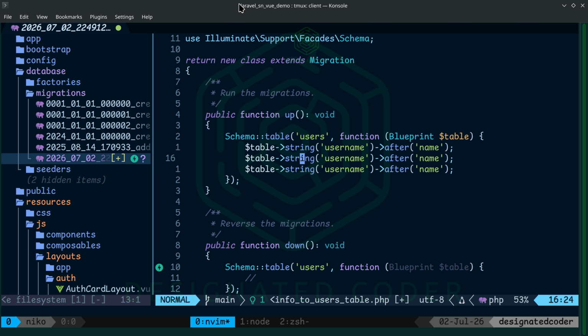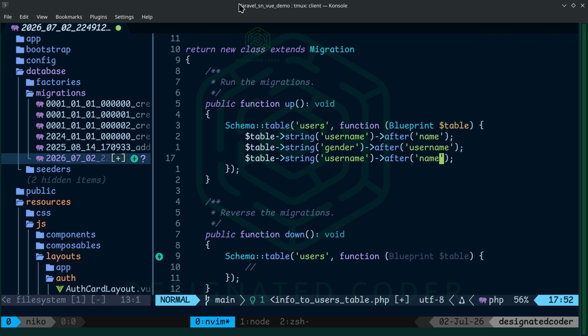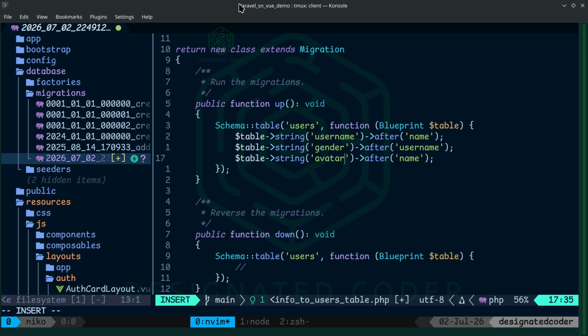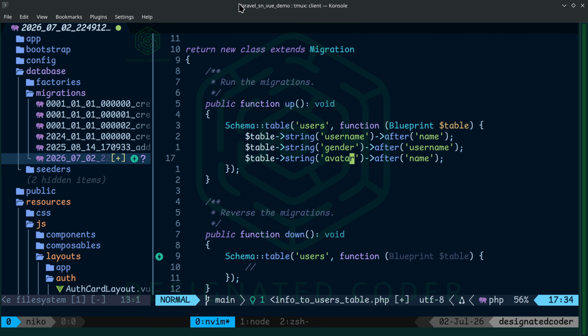The next one is going to be for gender. And this one I want to put after this username that we have right here. And then I want the avatar. How we're going to do this is we're going to have a string that we put in the database, and that string is going to be associated with our storage file. When a user updates their profile photo, we'll be able to just add that new string, which will link directly to the storage file. It'll just be a string here. I want it after the gender field.